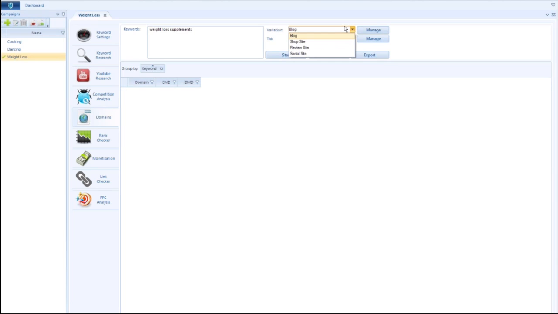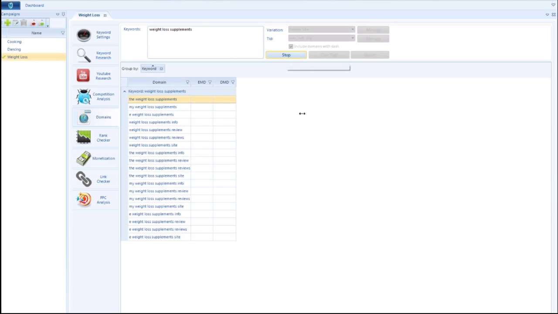And then you can choose for the variation. So if you want to do a review site, you can click that, and then it will start to search for variations based around the keyword review. So let's go ahead and click on start, and let's take a look here. All right. So it's going to start searching for exact match and dash domain match as well.